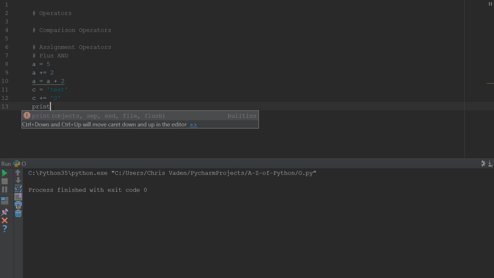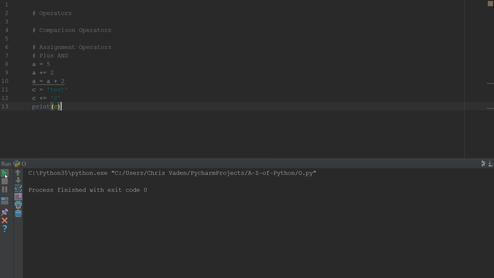And let's print C. And we see it says test2. So you can also do plus equals with strings, just like you can do plus with strings, but they both have to be strings. You cannot add strings and integers, things like that. Okay, so again, important to know when you're assigning variables, whether they are integers or strings.